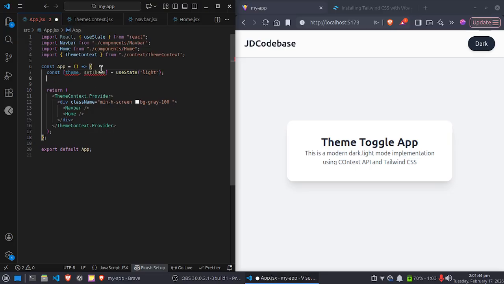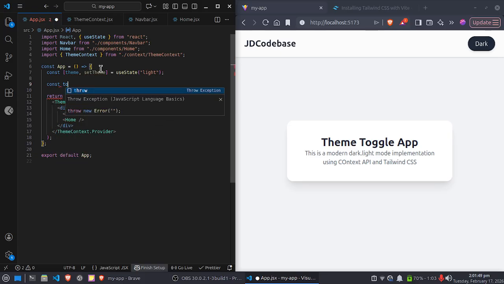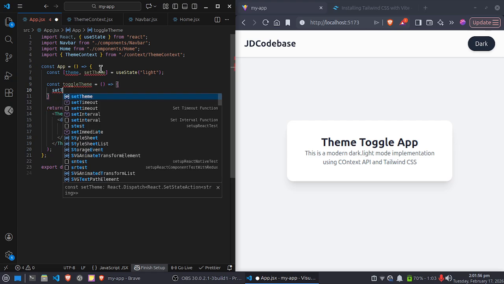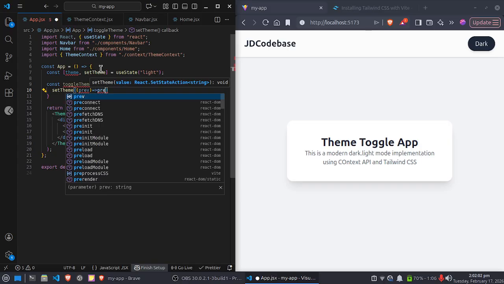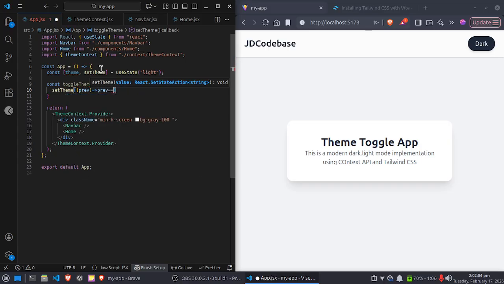A normal useState I just initialize here, and also make a button function called toggleTheme equal to an arrow function, setTheme, by using the previous state. If the previous state is light, then make it dark, else make it light. So just a normal function.